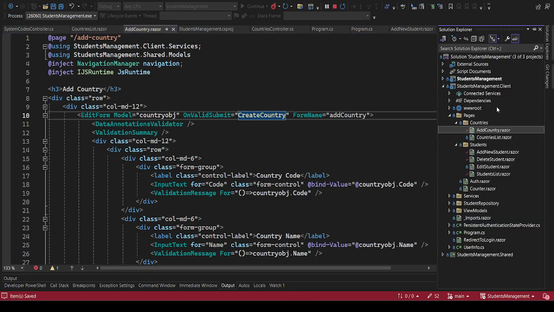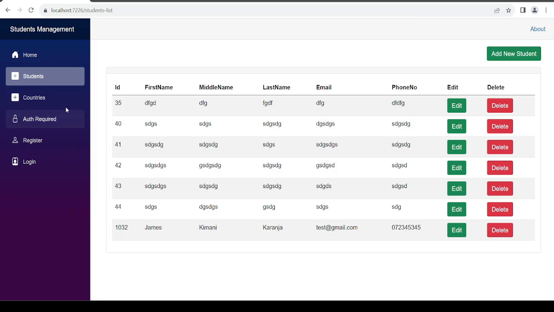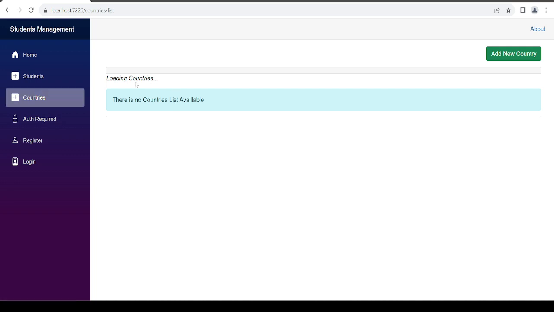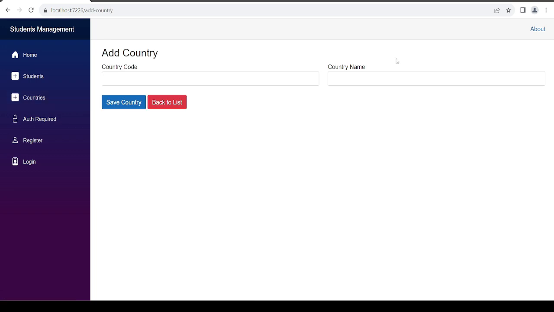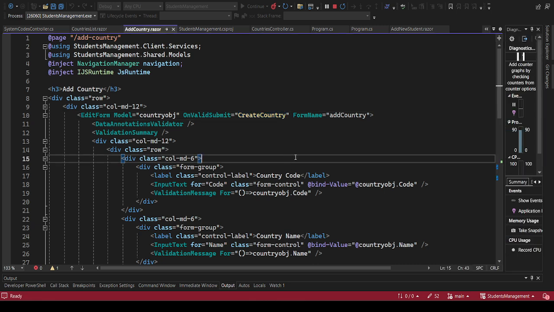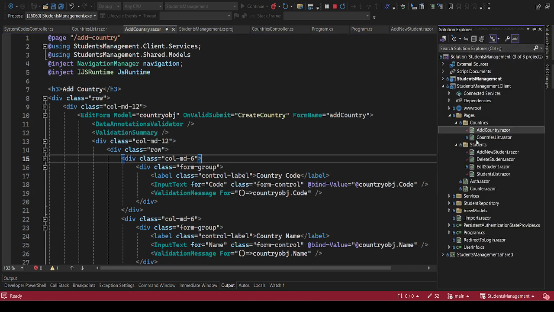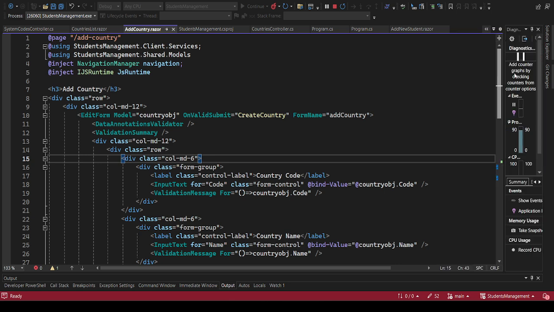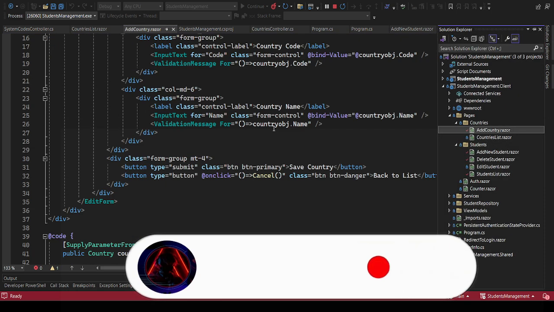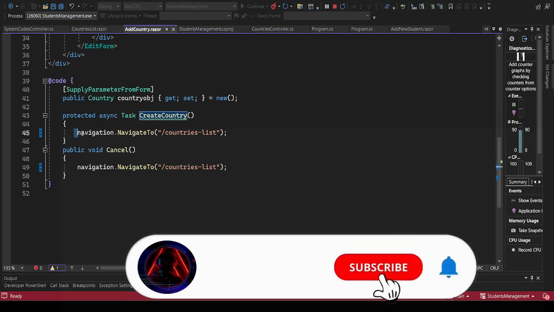But now when you come to our project and click on countries, you'll see that we have an empty list of countries. When you say add new country, we are given this country code and the country name. What remains is, when you click on add country name and save, we should update our database. When you come to our add country razor component, you will see that for this method we are not doing anything.